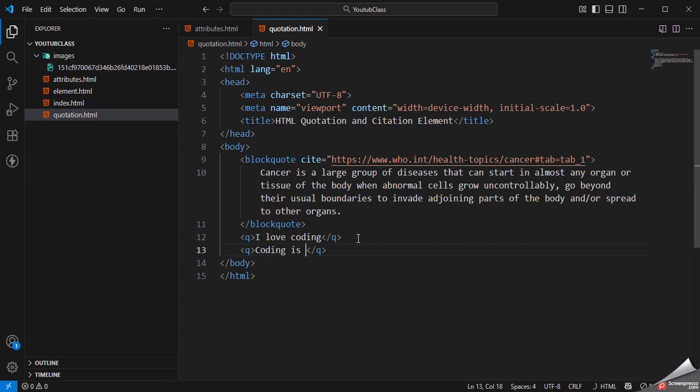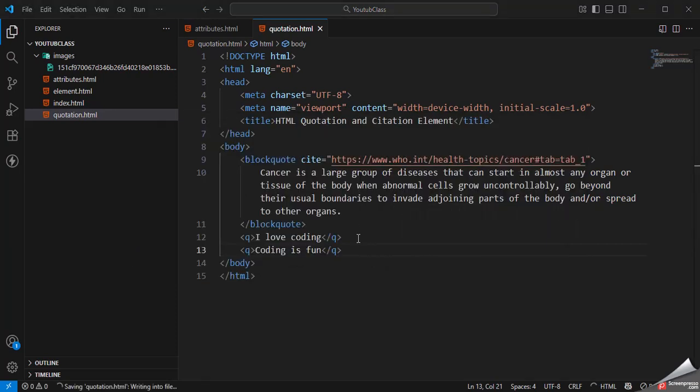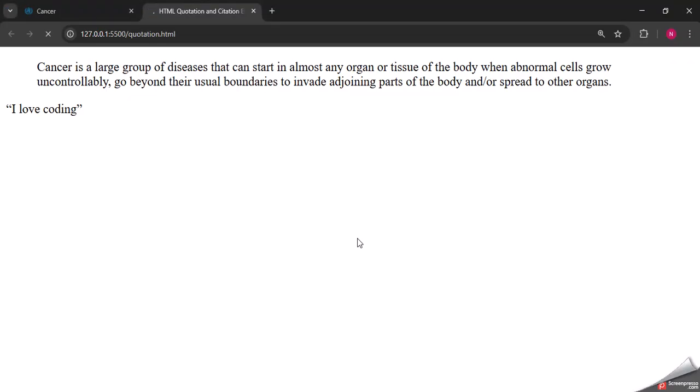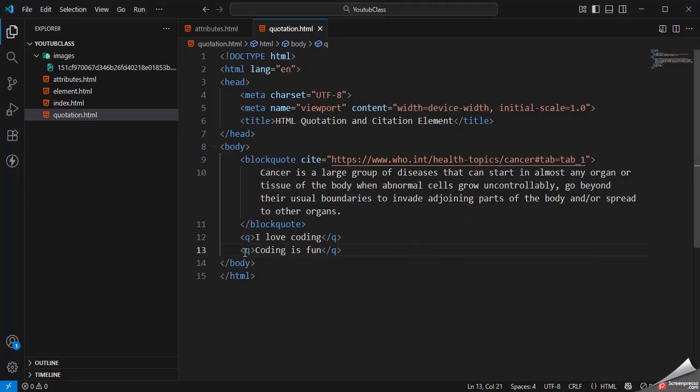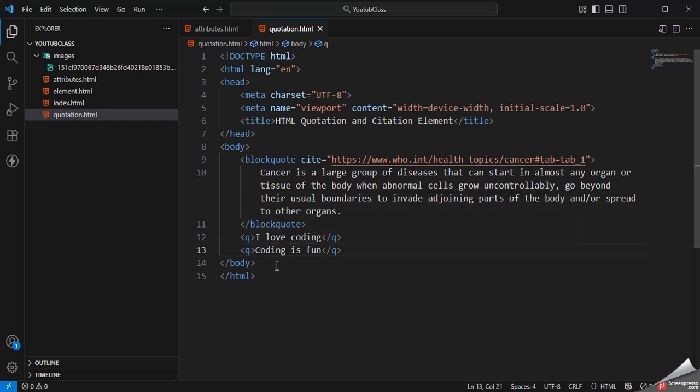Coding is fun. Okay, so it's still loading. Yeah, coding is fun, right? I have a question. What type of element is this? Is it an inline element or a block level element? So drop it down at the comment section.